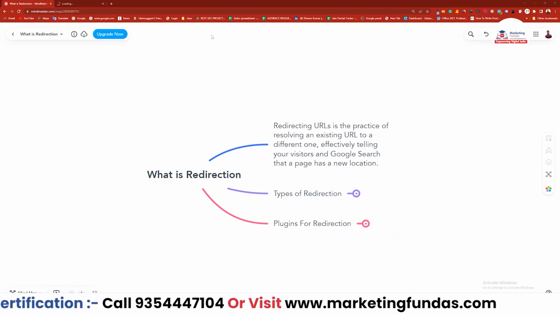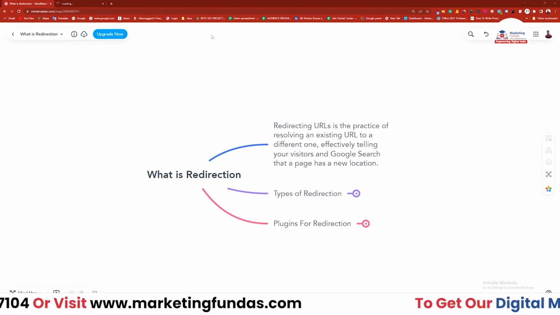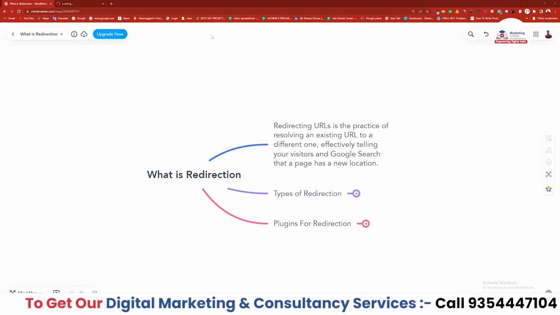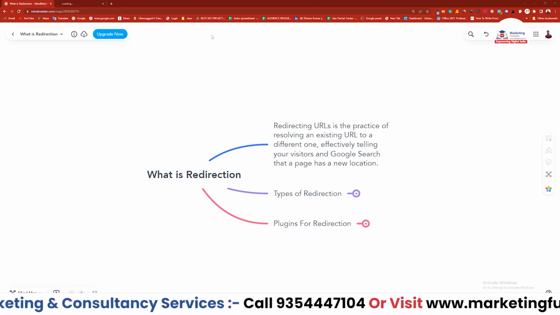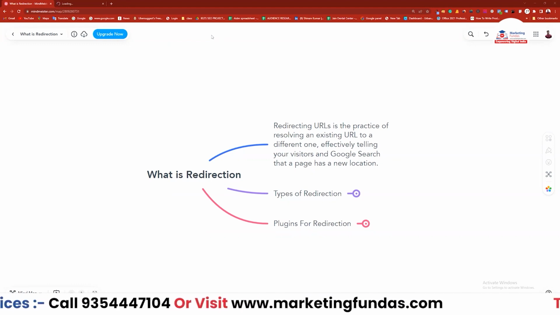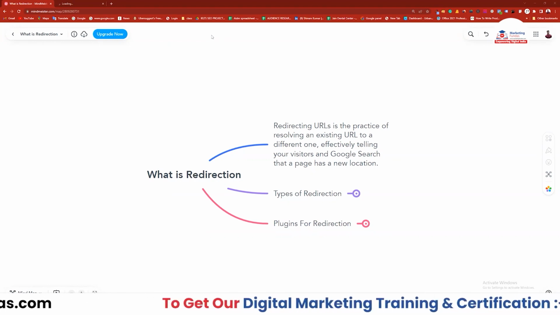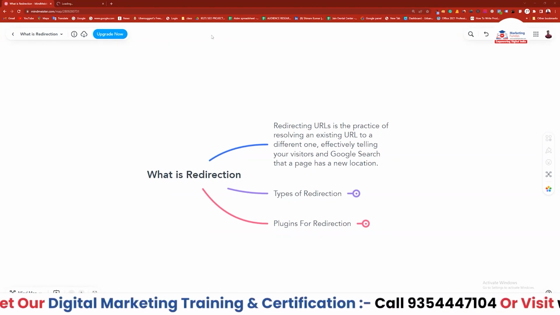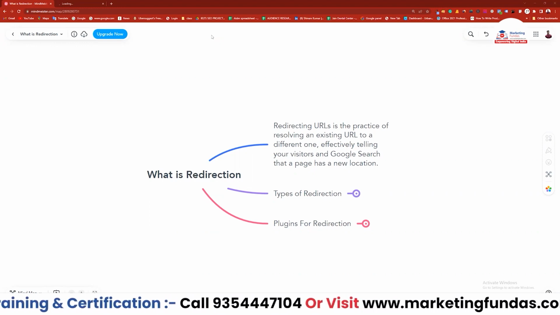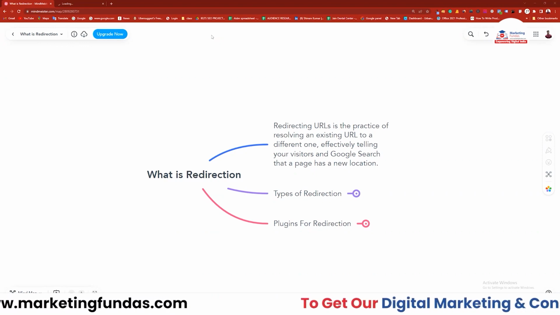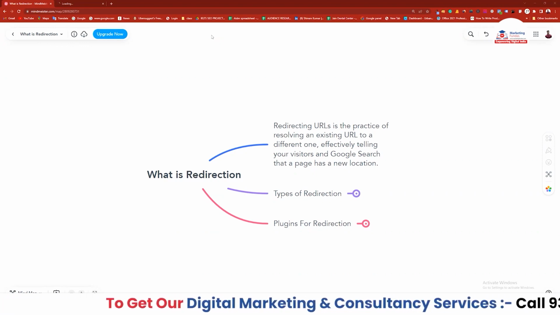Redirecting URL is the practice of resolving an existing URL to a different one. It means whatever your existing URL is, you attempt to transfer that URL to a different URL. You redirect there. Suppose you have created a page, and then suddenly you made some changes to it. Let's say you changed the URL, or suppose you deleted the page. So what happens in that case?